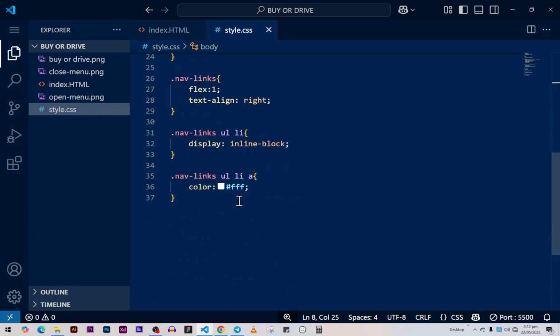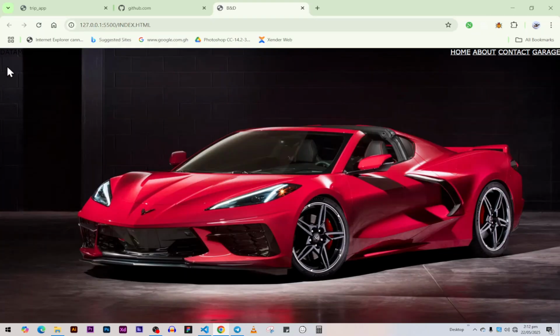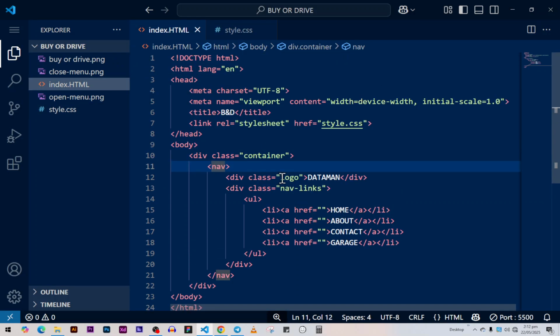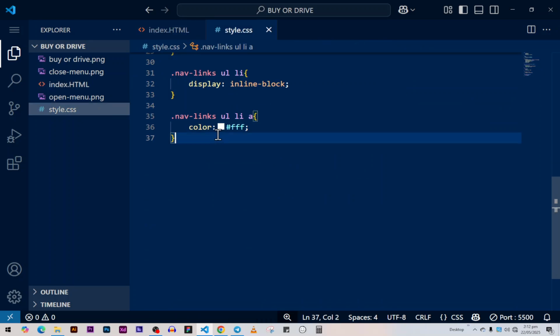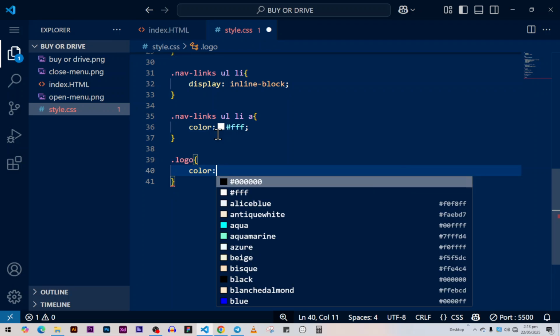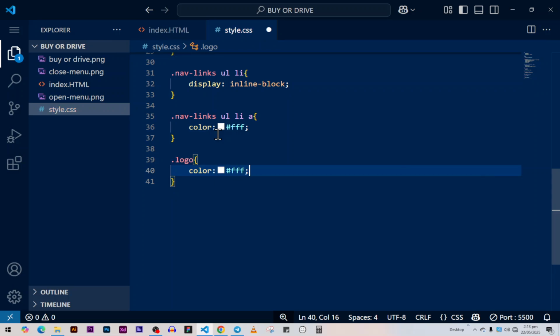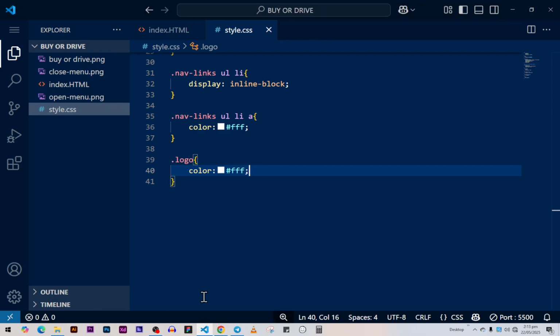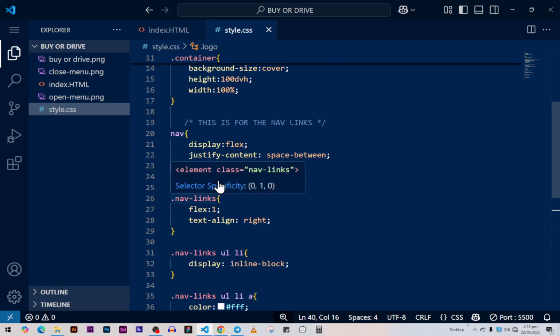Now that we are working on this, we have a logo here. This logo, we have to make the color to be white. So let's come, select it, paste it there, Control plus V. Let's set the color to white. So save that.